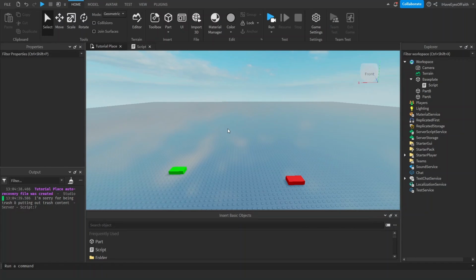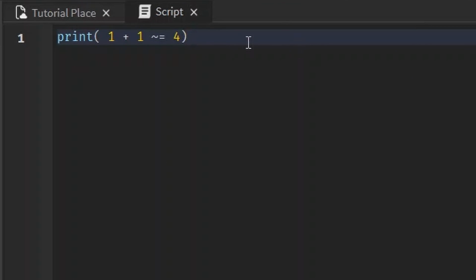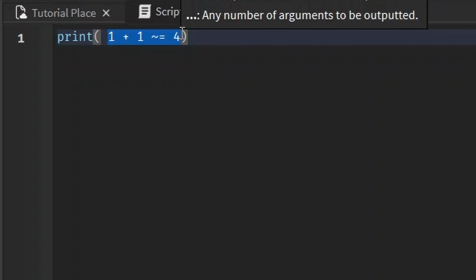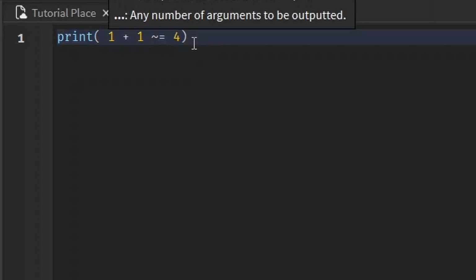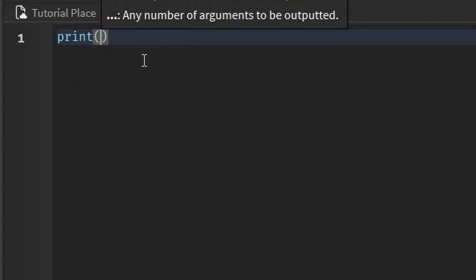I'll teach you everything you need to know about logical operators in 5 minutes. In the last video we looked at comparing things using the squiggly line to see if they're not equal to each other, like this: 1 plus 1 is not equal to 4. That is true, they're not equal to each other. But another way we could do the same thing is by using the not keyword. I'll show you an example.